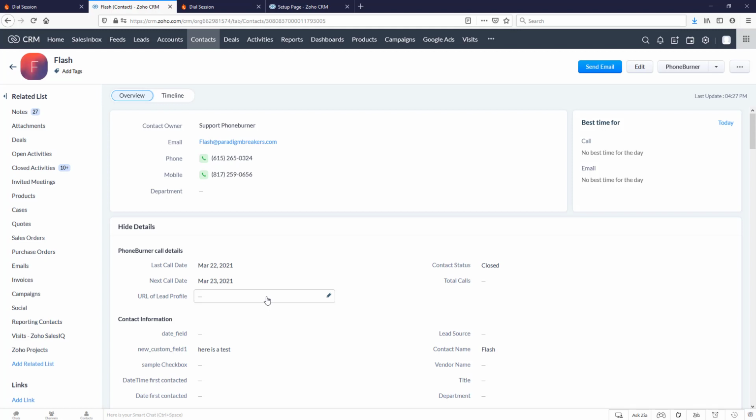And that's it. That's how easy it can be to set up your own next callback date custom field to be updated using a workflow rule within Zoho.